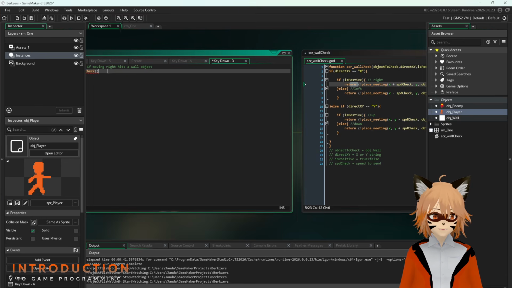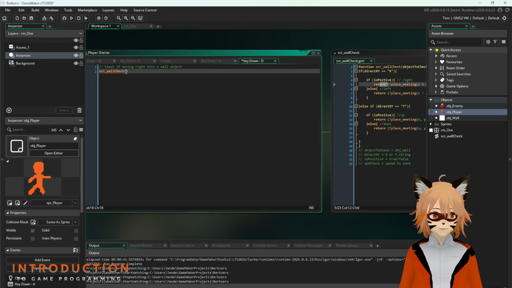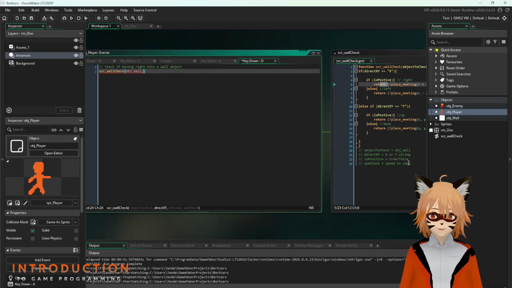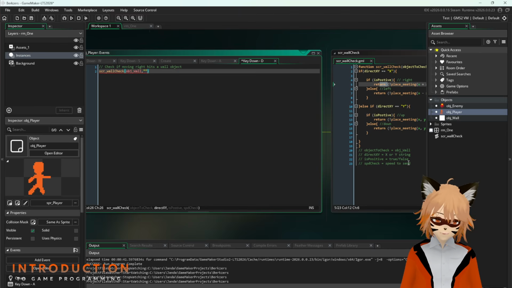Alright, so basically, wall check. For first, what object? OBJ wall, right? Okay, now what's next? Direction X or Y. Since this is D, it is horizontal. Basically, it's an X. And is it positive? Positive to the right. Yes, it's true.